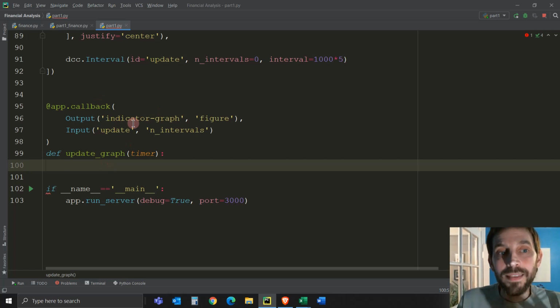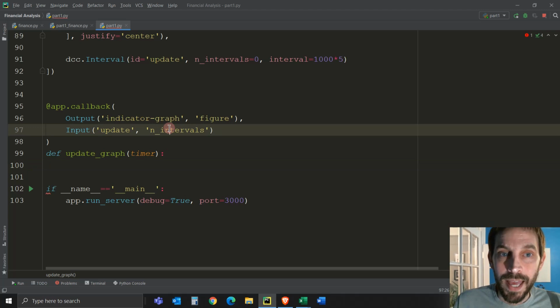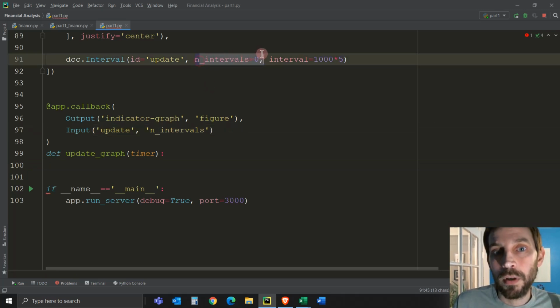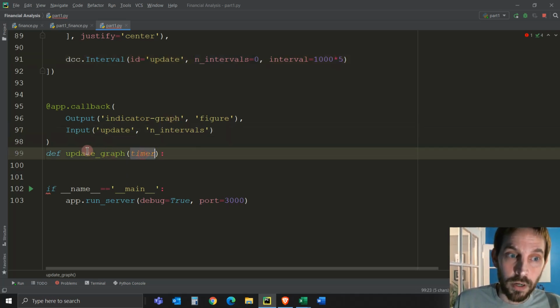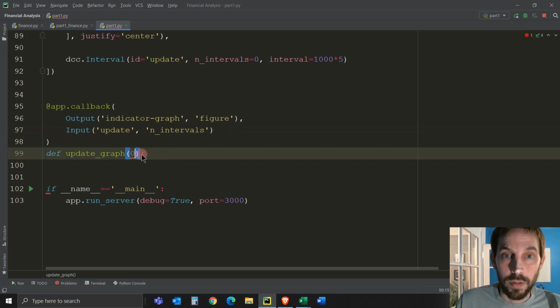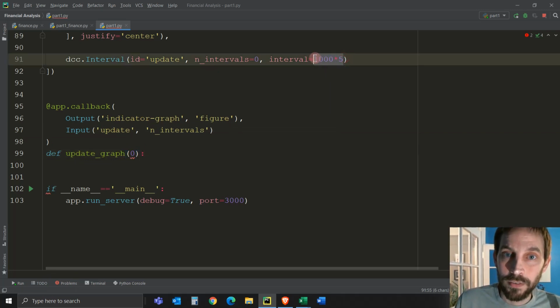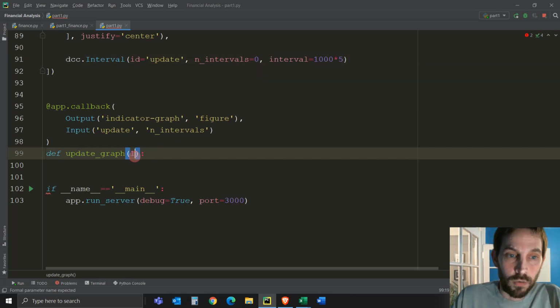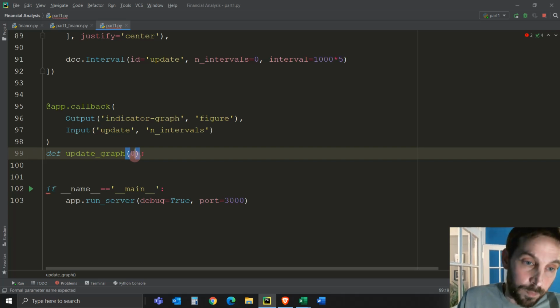So to create the indicator, we're saying create a callback where the input is going to be the n intervals. It's going to be the number of intervals of the DCC interval component. So this argument inside the function of the callback refers to the n intervals. So when we load the app, this is going to be 0. And after 5 seconds, you see it says here 5-second intervals. After 5 seconds, this is going to be 1. And then after 5 seconds, it's going to be 2, and so on until the end of time.